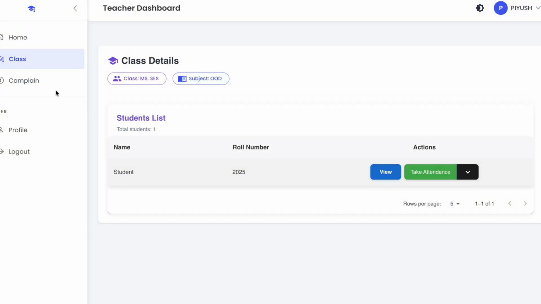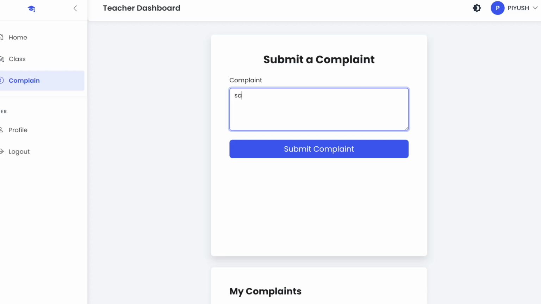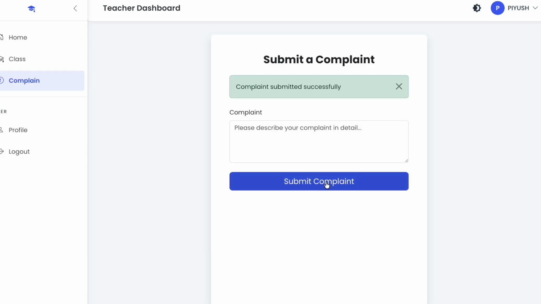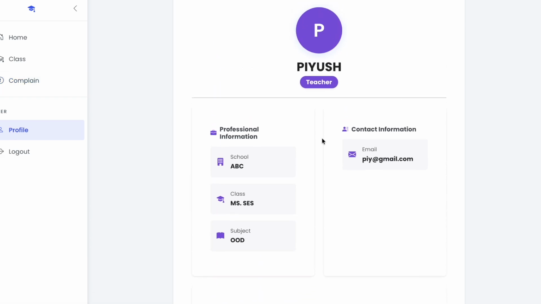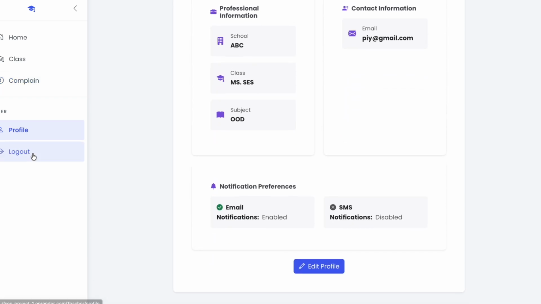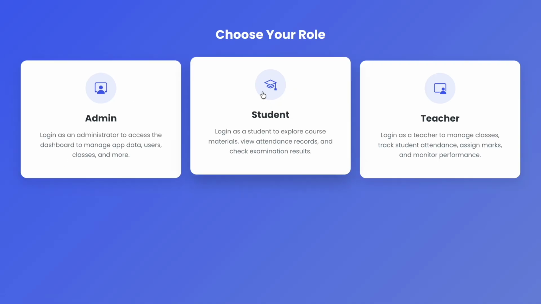So once that has been all completed, we can now head over to the complaint section where a teacher can submit a complaint which will be viewed on the admin dashboard, as well as the teacher can track the progress over here itself, seeing it as pending or resolved. And further, we have the similar teacher profile where all the details are shown.